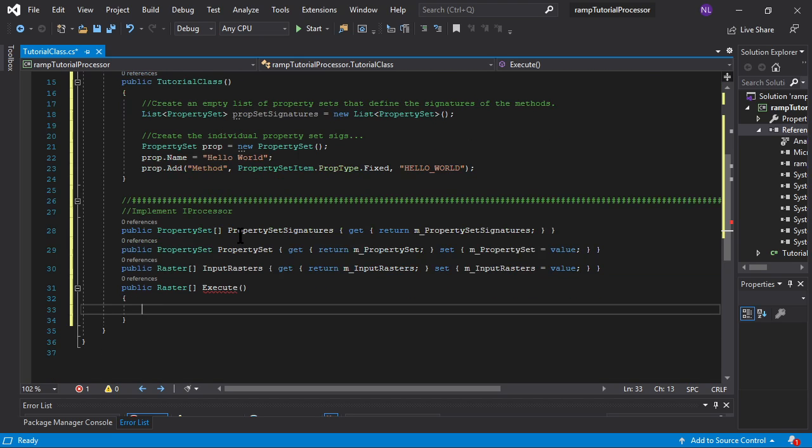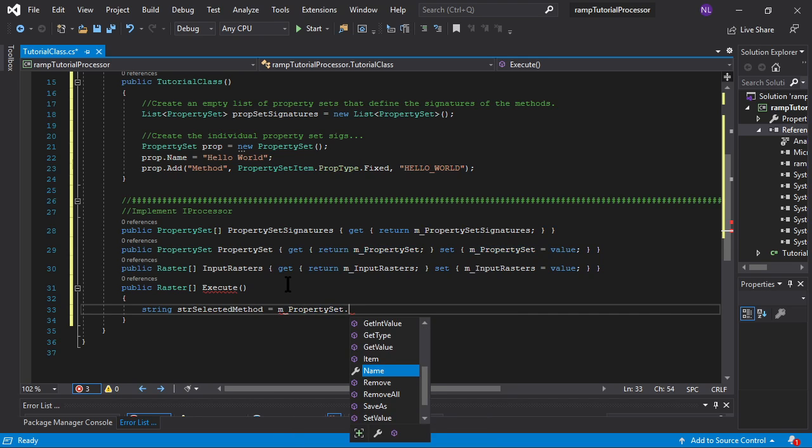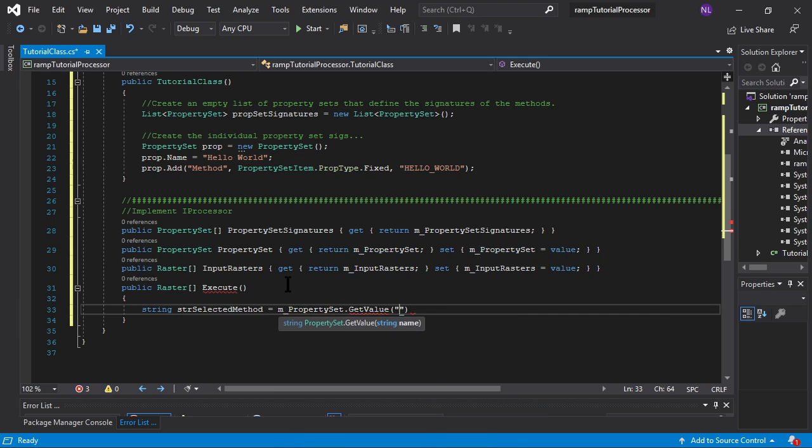So what we're going to do is say, let's do a string, and let's call it str selected method equals m property set dot. Now I can get the value of a particular thing. So I'm going to get the value of whatever was set as the method. This should return, in our case, hello world, because it's the only property set we actually have in the signatures. But we're going to add more later, so it's good practice for us to do this. So let's put a comment in here: execute the selected method.